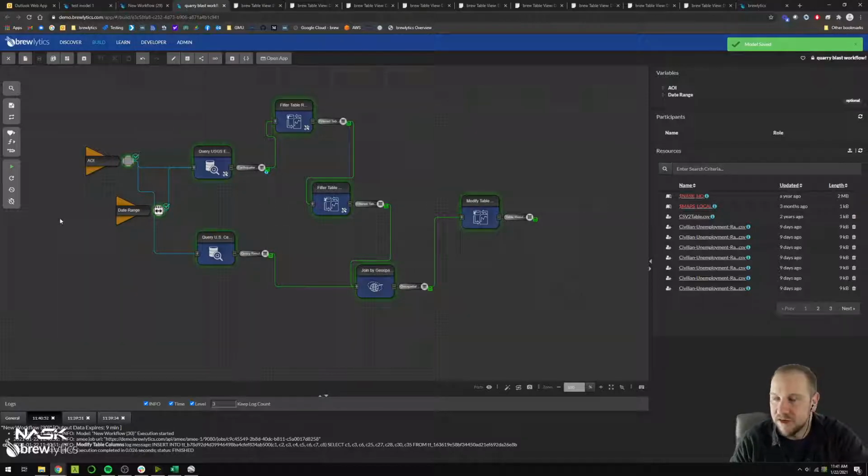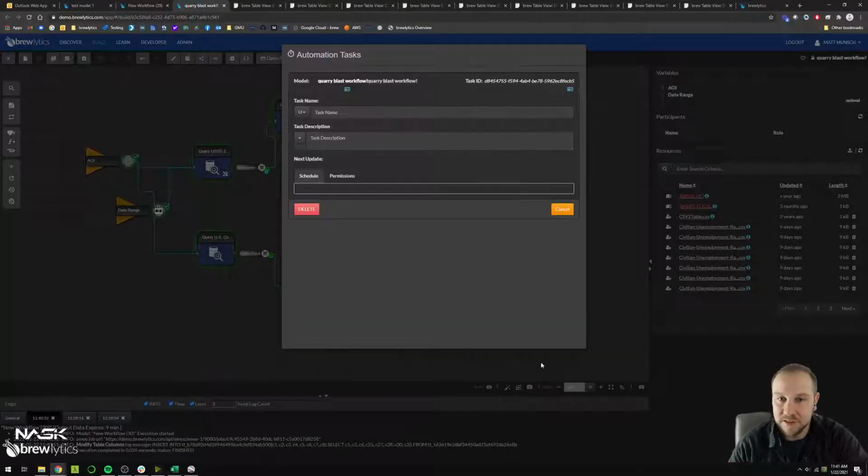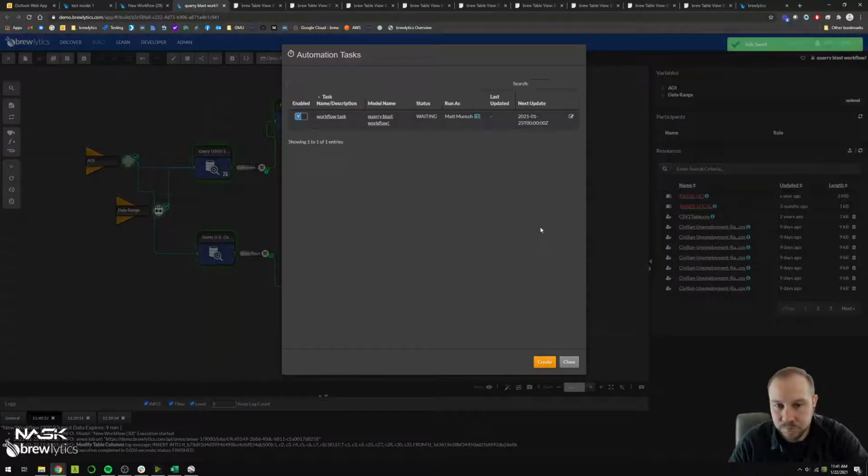And now that I've saved it, I can do things like set up a scheduled job. So we have this automation button down here where you can create what we call automation tasks. These automation tasks allow you to set things up to run on a specified interval. So for example, if you wanted to run this every day, and I'll just call this workflow task, I'm going to save this, and now it's going to run every day at midnight. And you can turn this on and off. You can see when the next update happens.